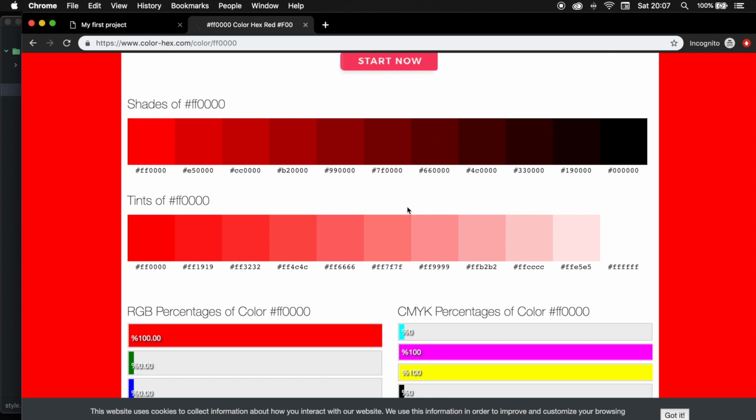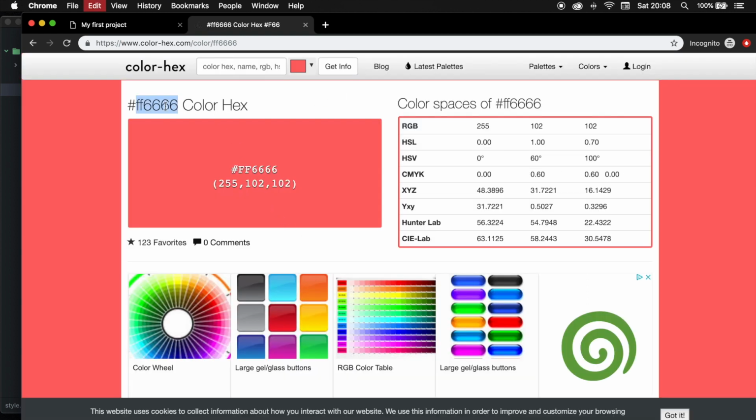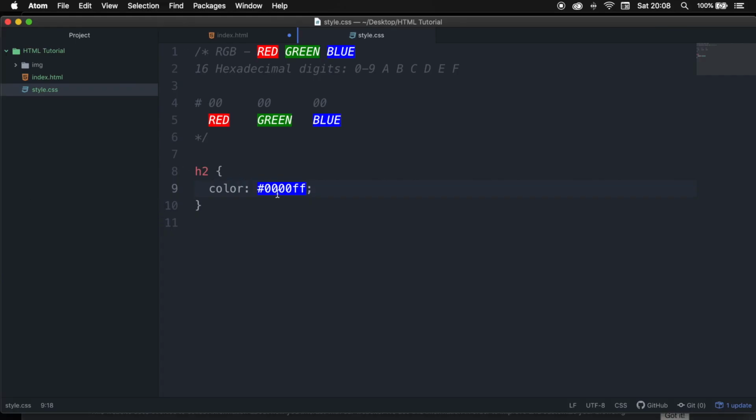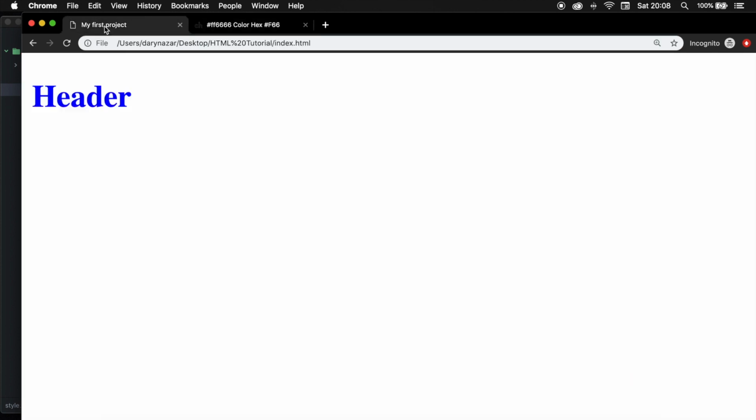What I usually do is I use a website like Color Hex. I'll just click on it and I'll copy the hex color and I'll paste it inside my styling. So let's save it. Let's go back to our website and refresh it. And the color is more purple than red, actually.